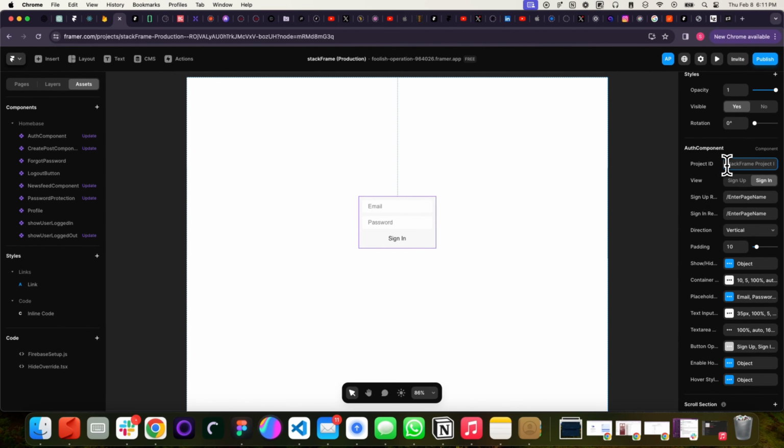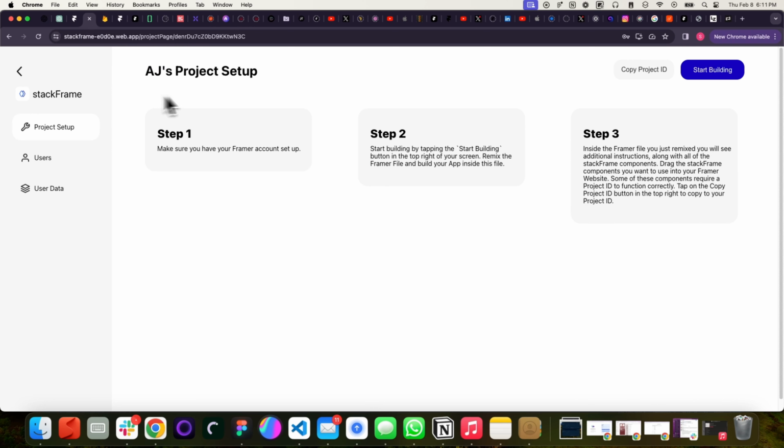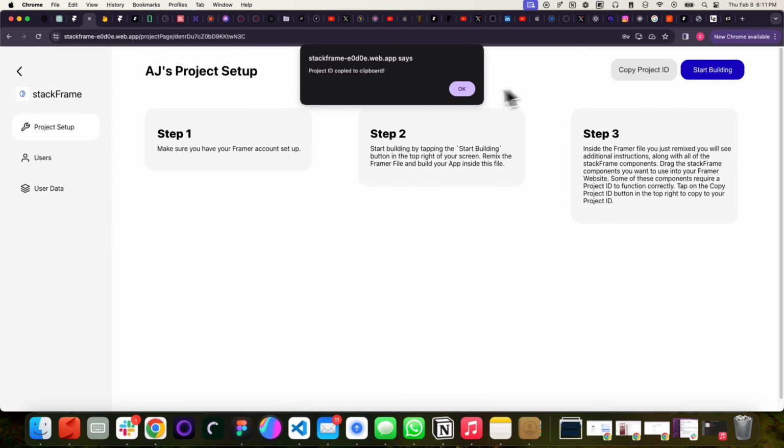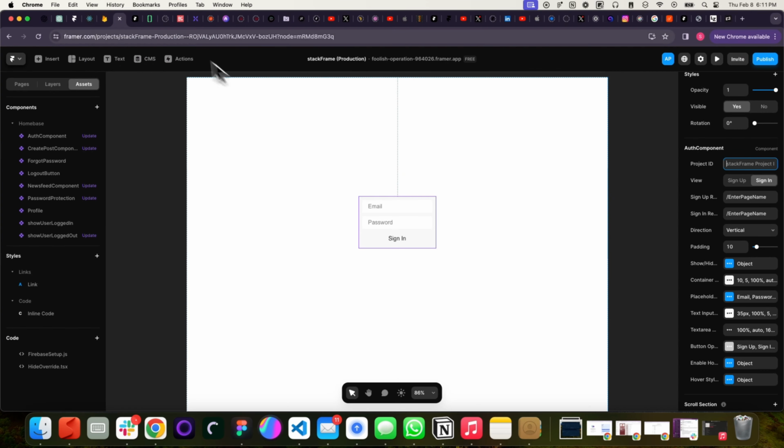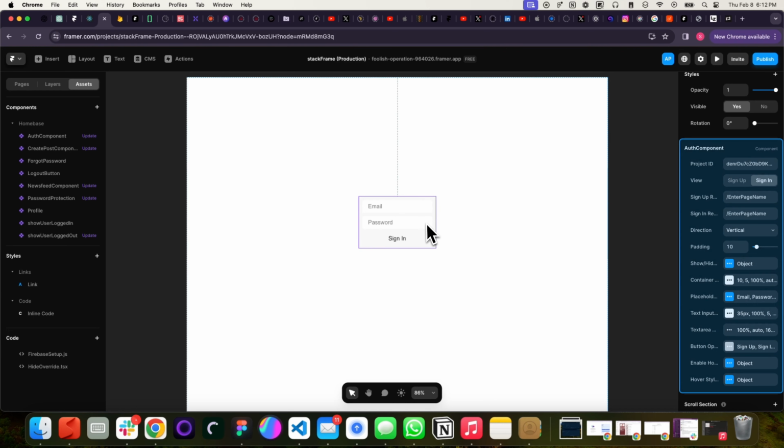You might ask, what does this project ID do? The project ID allows you to hook up your Framer website to stackFrame servers so that you can add things like authentication and more complex features to your Framer website. So you'll head on over to stackFrame, go into your stackFrame project, copy this project ID, come back into our document, and paste it right in there. Just like that, we've officially added the ability for your users to sign in to stackFrame. It literally took 2 seconds.